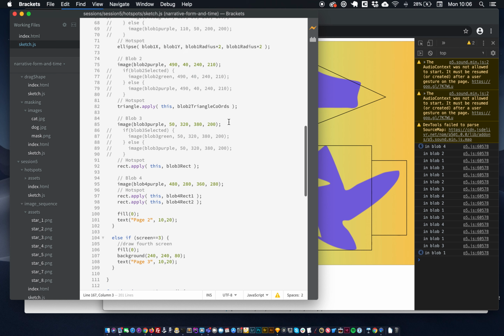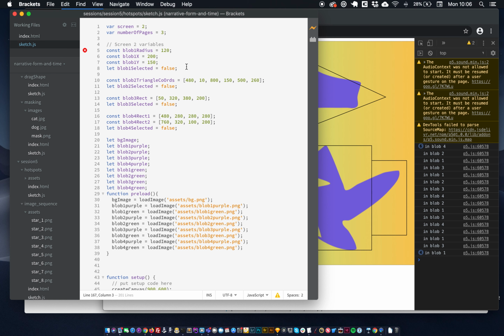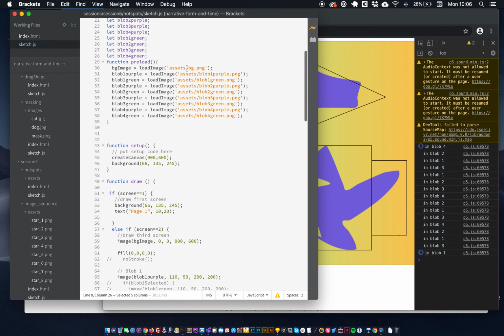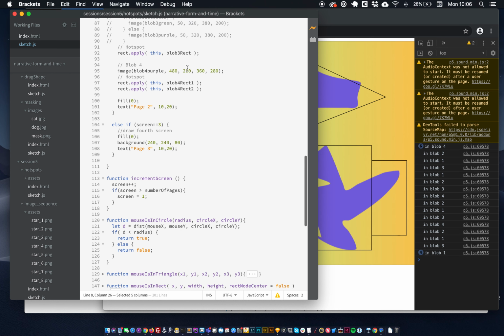So what we're going to do is we're going to save a variable that changes, that saves if blob 1 is selected. Blob 1 is not selected at the start. Okay, so at the start it's false. And we will change that to true when it is selected. So let's change that to true first.